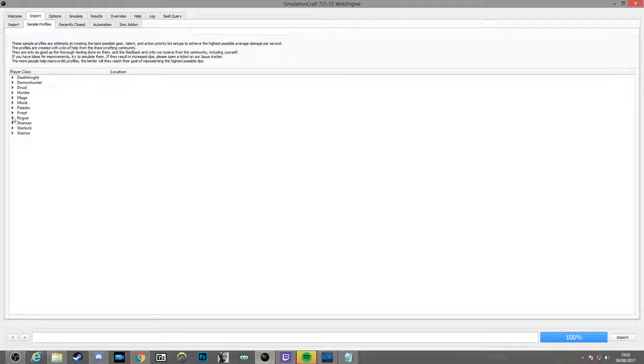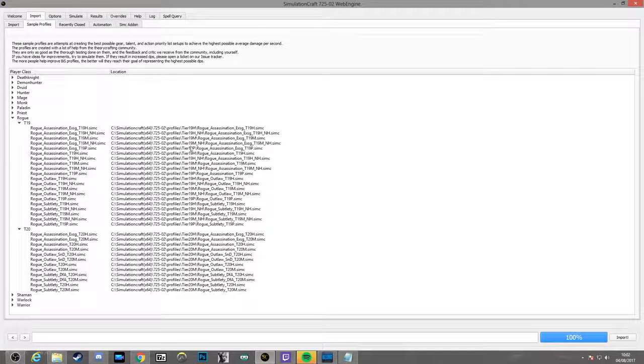So what we're going to do is we're going to go to Rogue down here, and you see a list of everything. Tier 19 is Nighthold, tier 20 is the current tier, Tomb of Sargeras, and you have assassination, exsanguinate, assassination, outlaw, outlaw slice and dice, death from above, subtlety build, and I'm guessing that's going to be the mark for death one. What we're going to do is look at assassination.